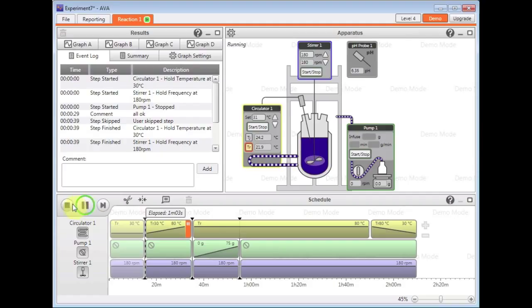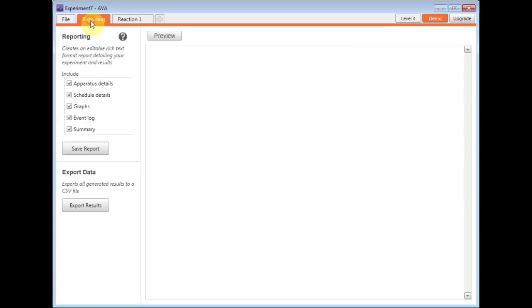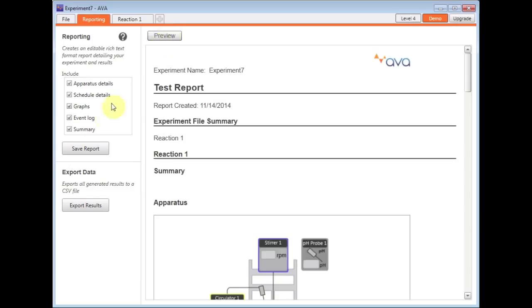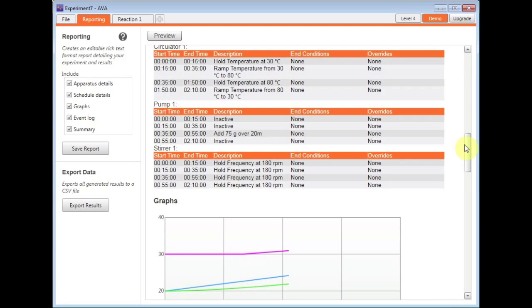Just going to stop that running and then quickly show you the report feature, which enables you to create a report from the actions that you've just done, either as a rich text document, and this gives you a preview of what that will look like, including all the views, the graphs and so on, your setup information, or you can export your data to a CSV here.